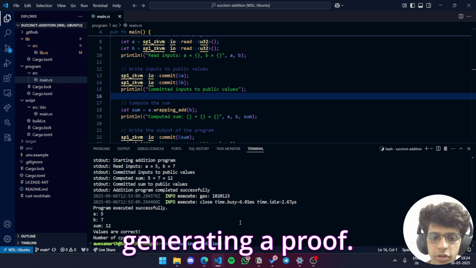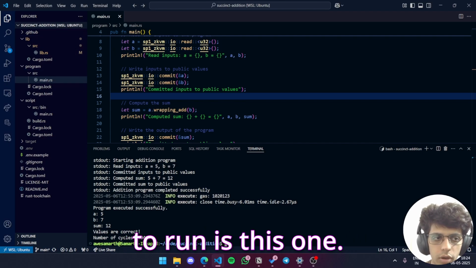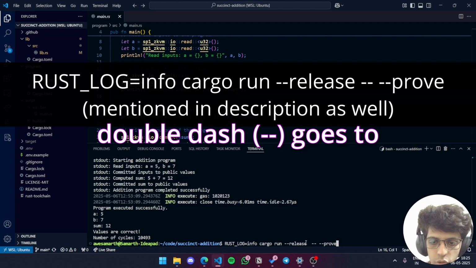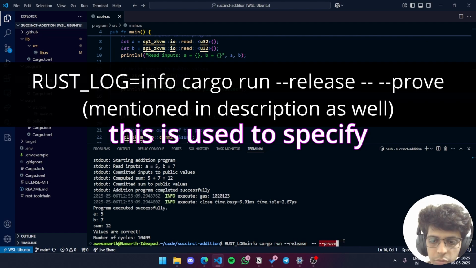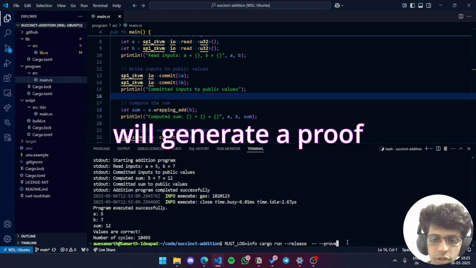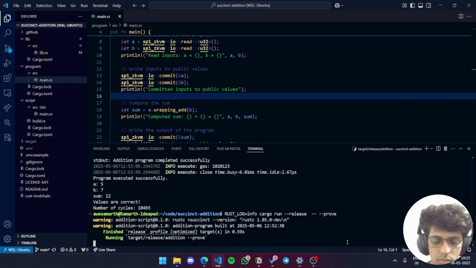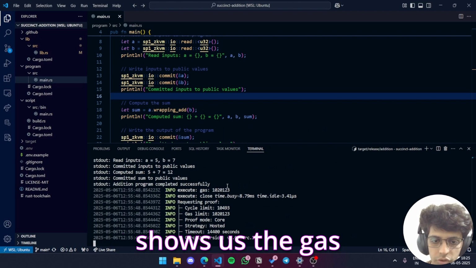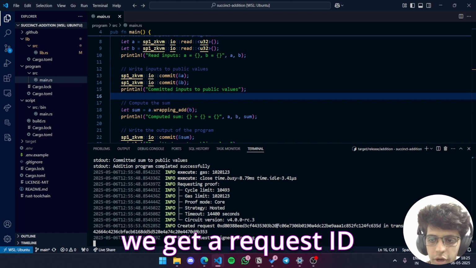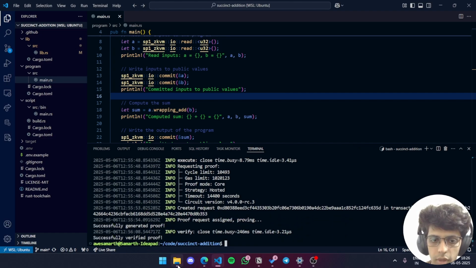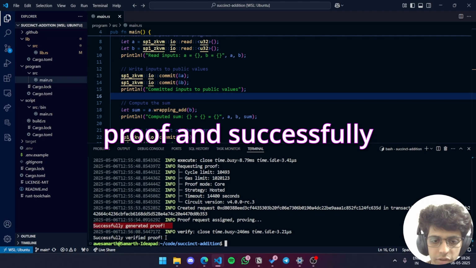So now let's try generating a proof. The command you have to run is this one. Again, we set the logging level to info. The part before this double dash goes to cargo, and the part after this is used to specify that it is going to the program. And this will generate a proof on Succinct Network. Let's try it out. I'll run this command. It takes in the values, shows us the gas, and gives us more details. And yeah, we get a request ID and transaction ID. Our proof request gets assigned. And there we go. Successfully generated proof and successfully verified proof.